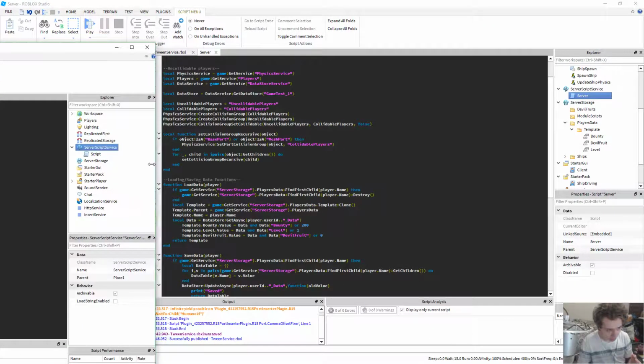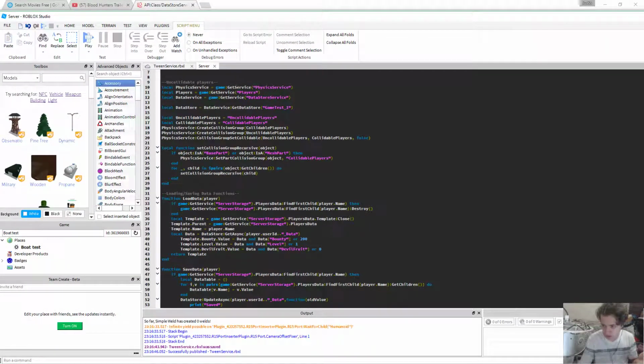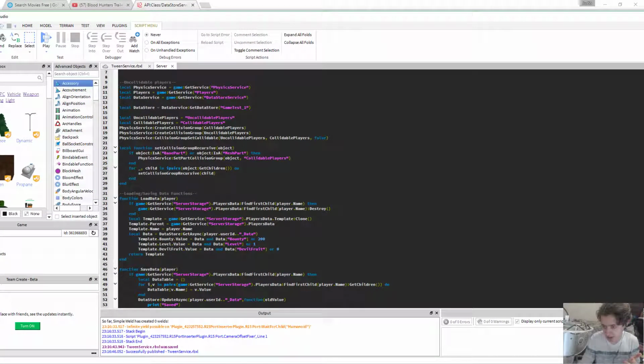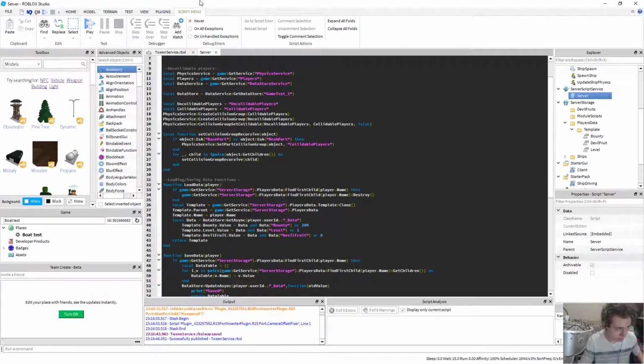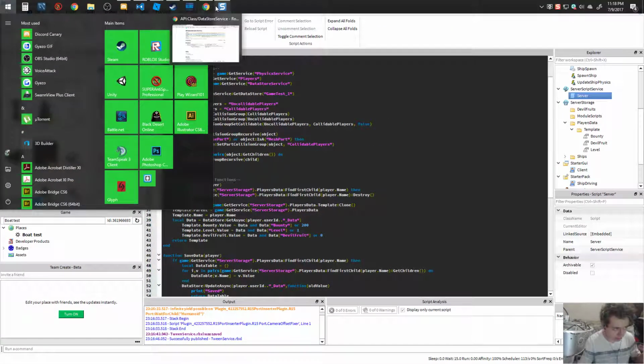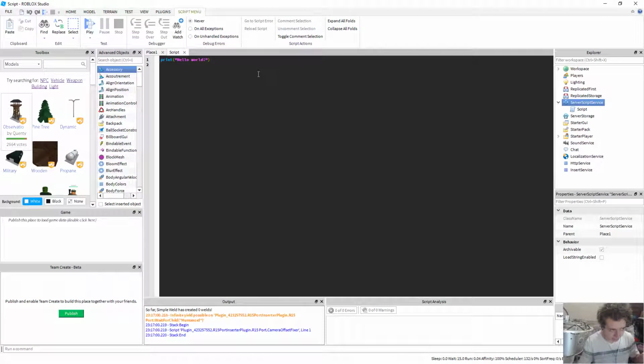Basically what ternary operators are is just a way of assigning variables. It's basically like an if statement, and I'm going to show you what I'm talking about in a second here. Okay.